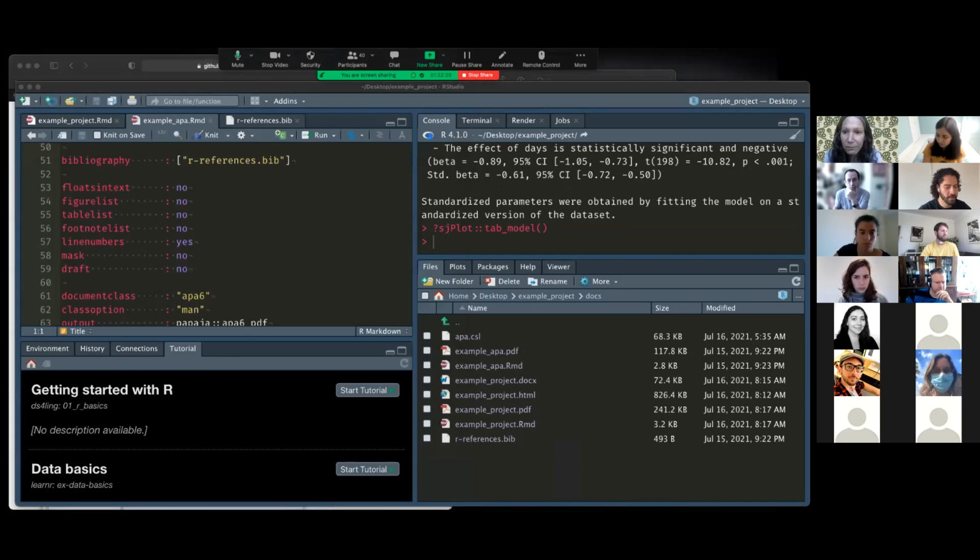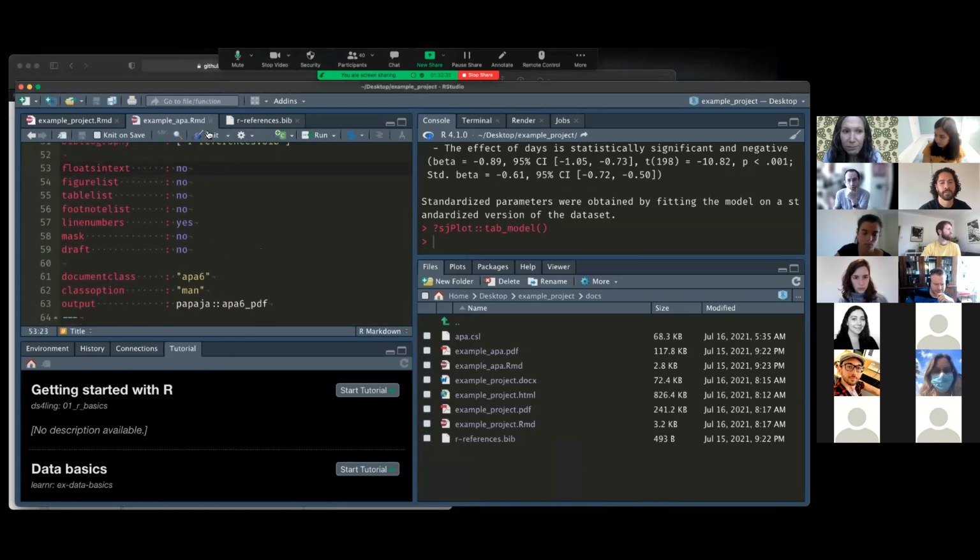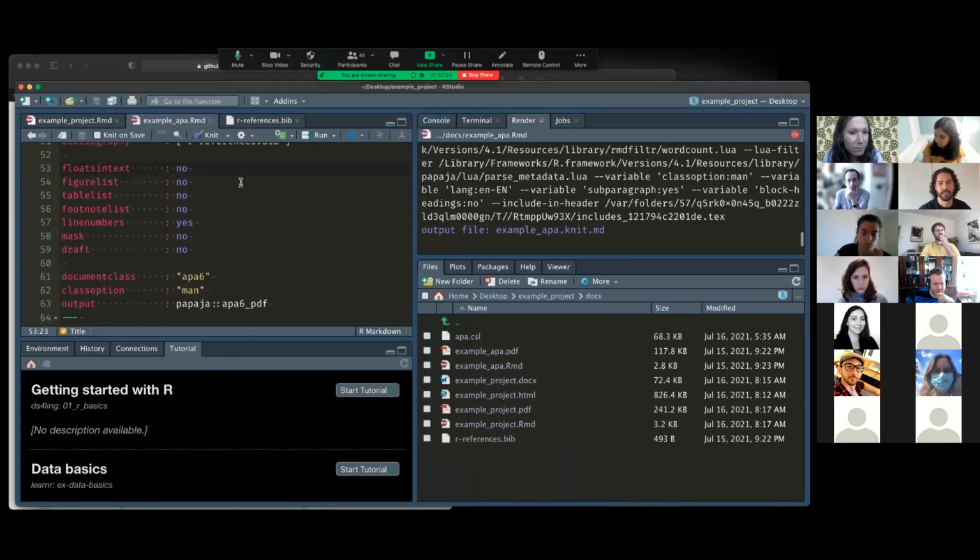Right, if you want to and you're interested in this, you could run this code. Otherwise, you could just watch as well. It's not a big deal. But what I'm going to do is knit this document, and you'll see what it does.